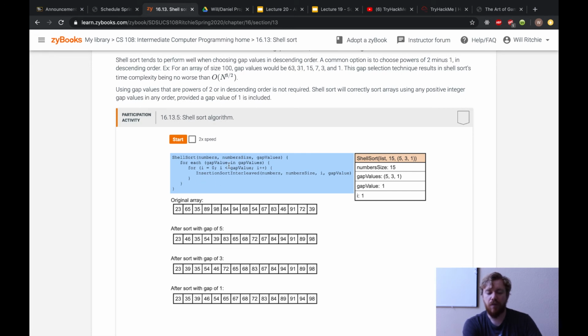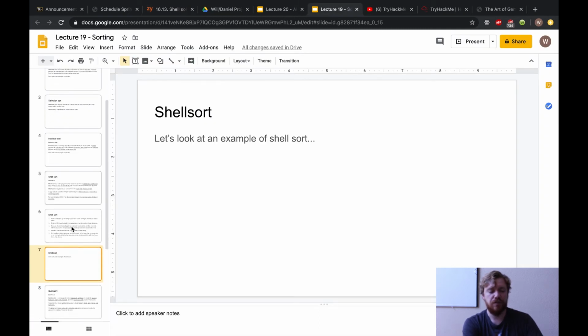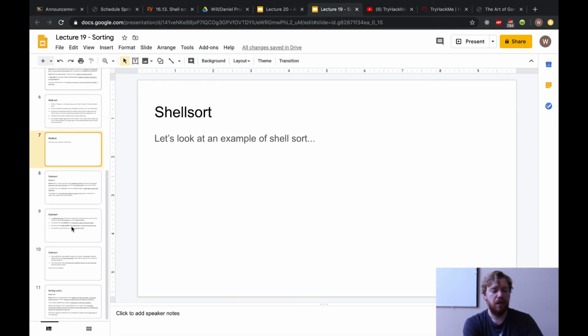And so yeah, basically the whole thing is just continuously applying a gap value to create those interleaved lists and apply insertion sort on those interleaved lists. So that's shell sort. So you can see it's getting more and more complex, right? But shell sort is extremely efficient, and so that's kind of the trade-off.